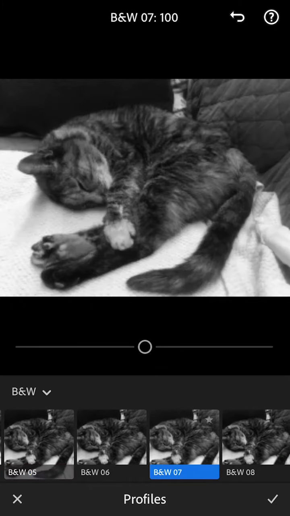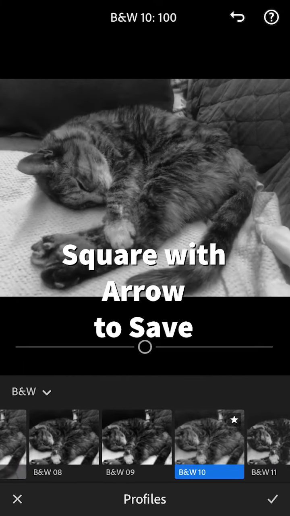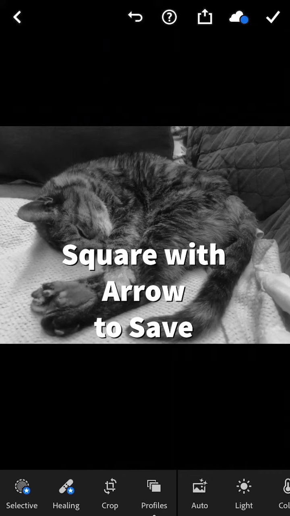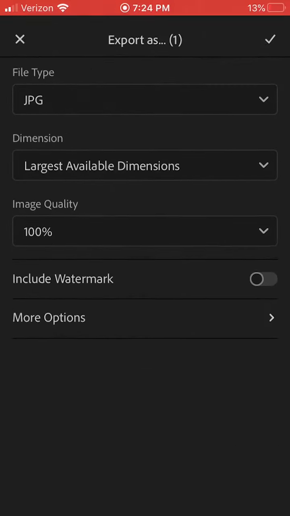I'm selecting a black and white. That makes the cat look pretty good. Now, I'm going to hit the Save button in the upper corner next to the cloud and select Export As.